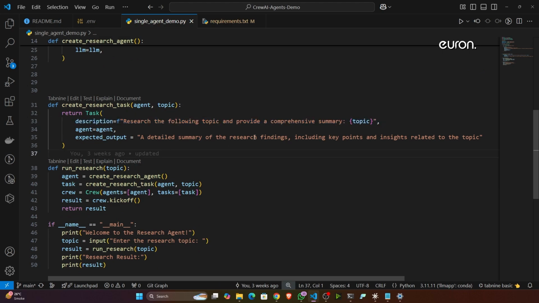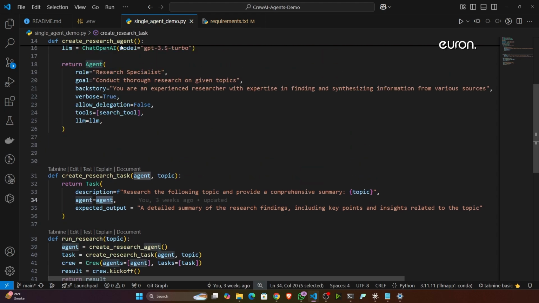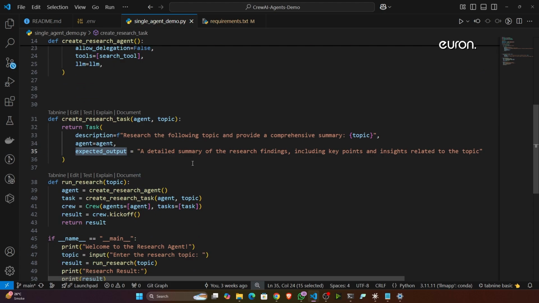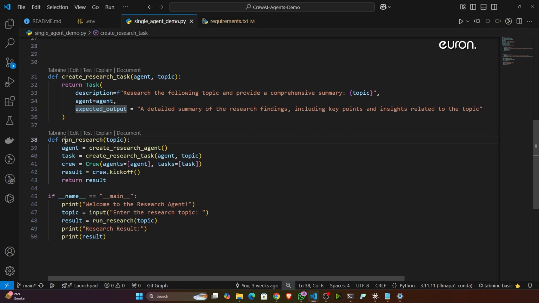Research the following topic and provide a comprehensive summary on the topic. That means whatever topic the user gives, it will do the research operation. Then I'm giving the agent. With the help of this agent, it will do the research operation, and you can mention the expected output here. So I need a detailed summary of the research findings, including the key points related to the topic. Then this is the final function.